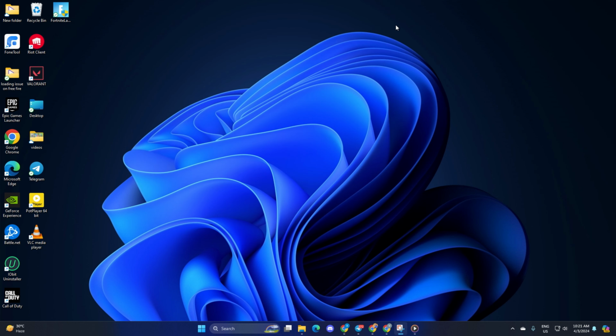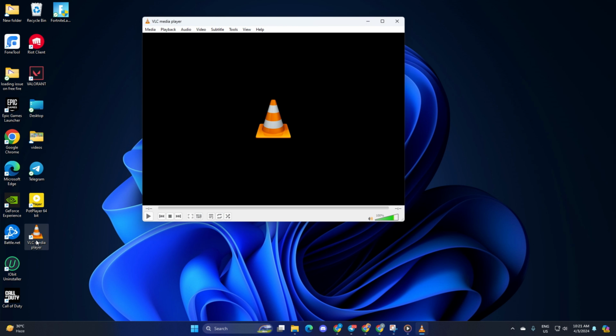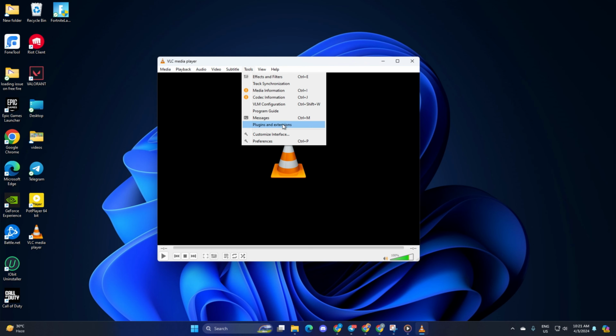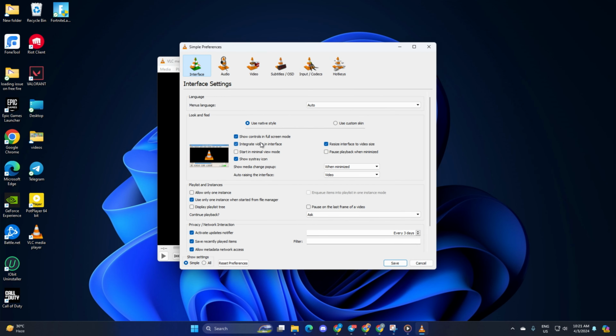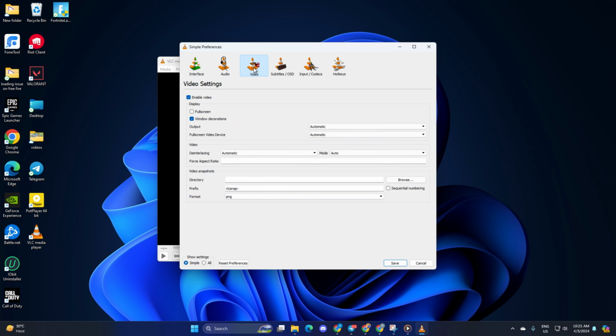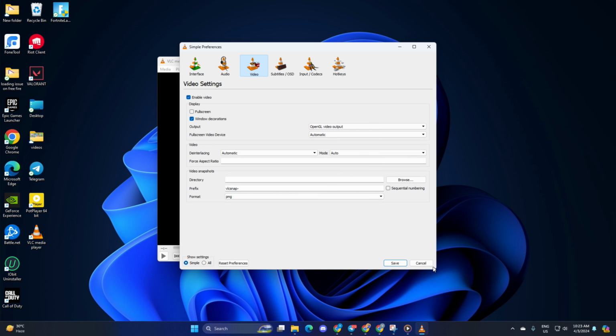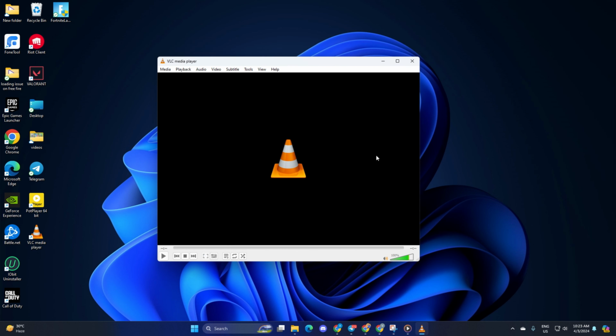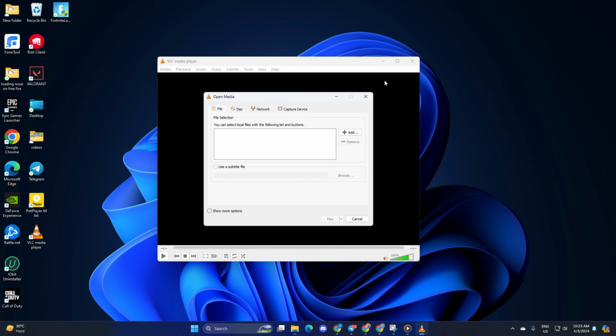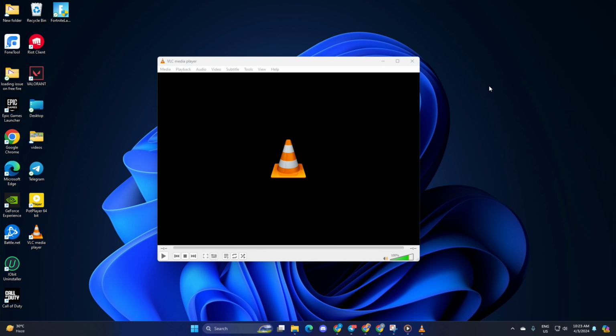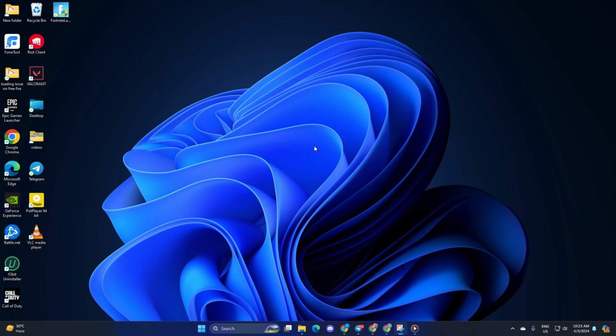Solution 2. Select the proper video output API. For this one, open up VLC media player. Next, click on Tools from the top bar. Then click on Preferences from the drop-down menu. After that, switch to the Video tab. From here, click on this box next to Output and select Direct3D11 Video Output API from the drop-down menu. Then click on Save and check if the issue is fixed. If not, come to this section again, select OpenGL Video Output API and save these changes. Then check if MKV videos open in VLC or not.